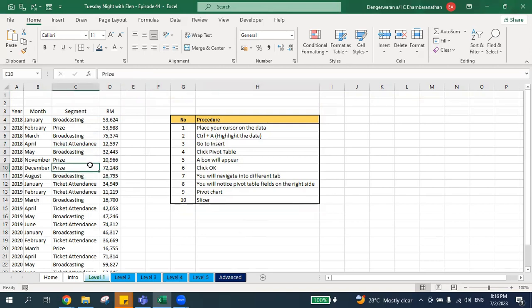So what you can do is put it over here. The first step is to place your cursor on the data. After you place your cursor, the next step is Control A. What is Control A? Control A means you highlight everything. On your keyboard, you have the Control button and also the alphabet A. You just type this and there you go. You will highlight everything. So Control A means you highlight the data.